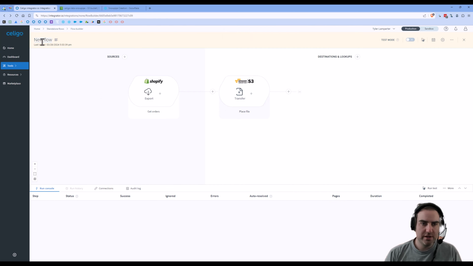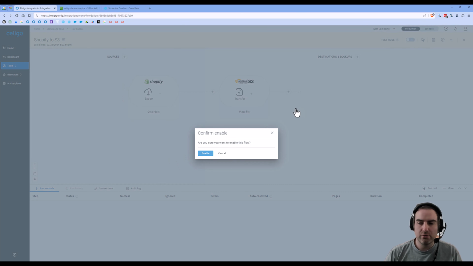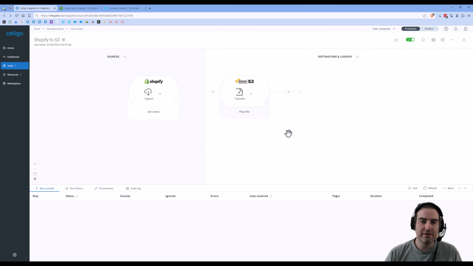And there we go. Now we just have a flow that is Shopify to S3. And then you can turn it on and run it. So I'll enable it for now, and we'll come back at the end and actually run it and place that file.